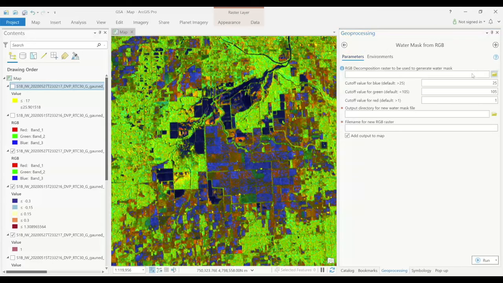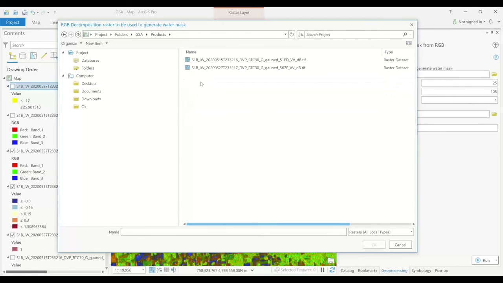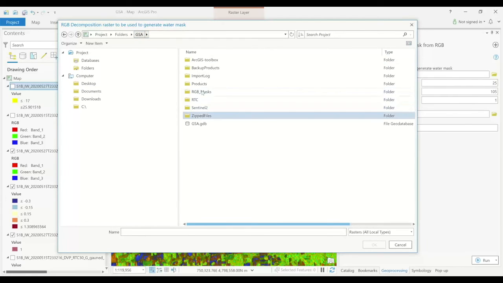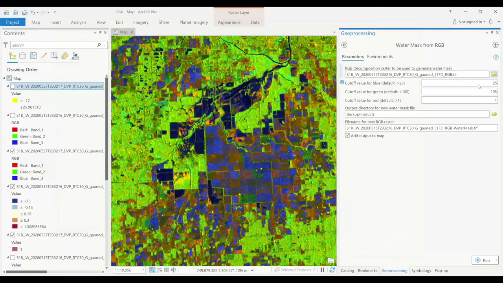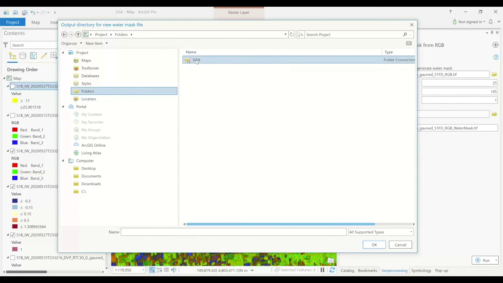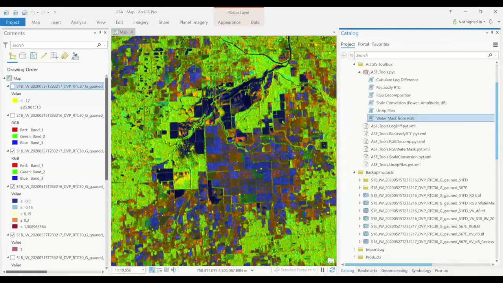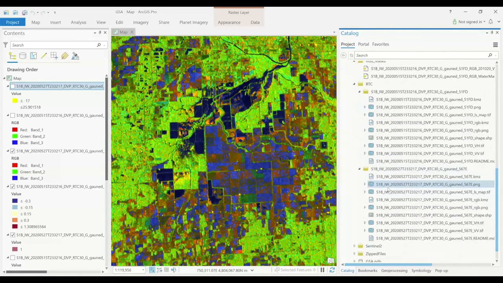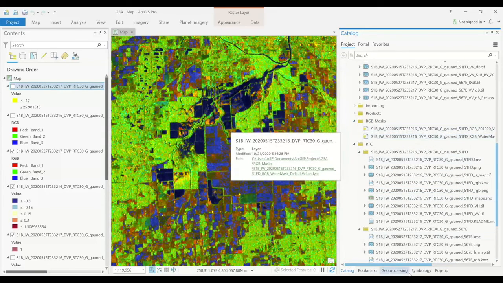So this water mask just takes an RGB decomposition image as an input. So I'll select one of my pre-processed RGB. And then these are our current default thresholds. And you can set it to, again, output to wherever you would like it to be. And it's tagged with a water mask. I'm not going to run that because, again, it takes a little while, but we'll take a look at a couple of the options. So I've run a mask just using the default settings.